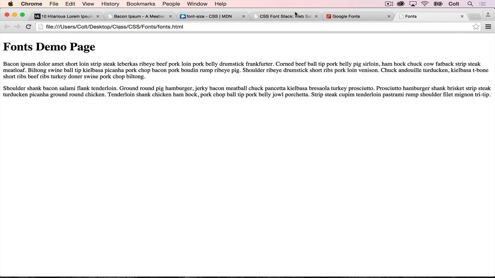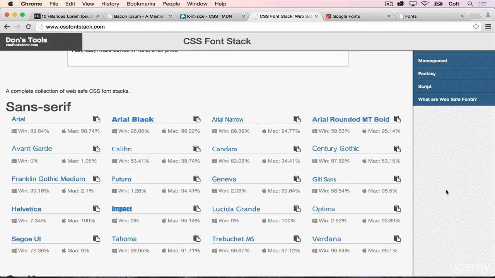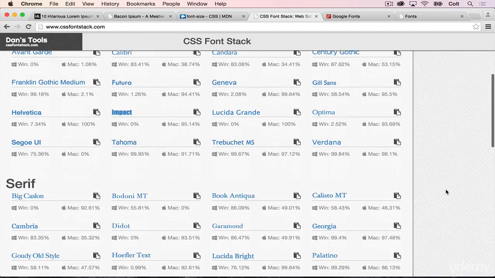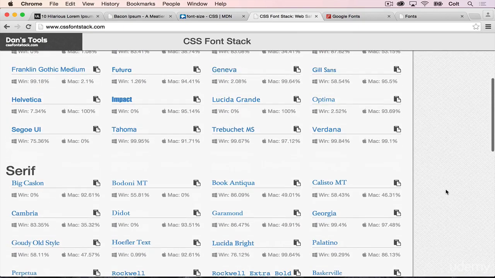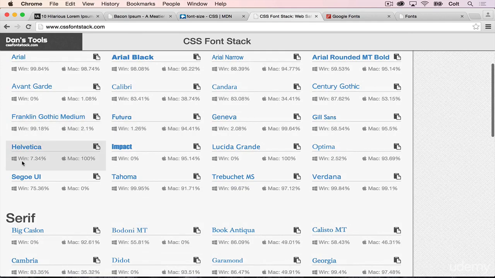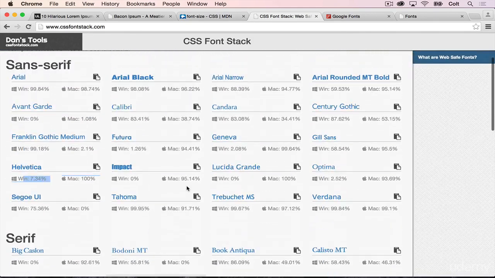And I have this site open here, CSS Font Stack, that actually shows, depending on if you're on a Mac or a Windows, what the percentage of those machines are that have a given font. And so these are just kind of the standard web fonts that we'll see a lot of the time. So if we look at one like Helvetica, you can see that every Mac has Helvetica, but very few Windows have Helvetica installed. And so these are the system fonts that come on a machine. So these are not the only fonts that you can use, but these are some that are safer bets.